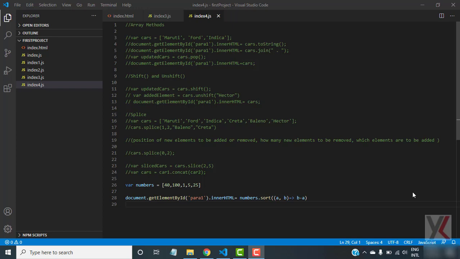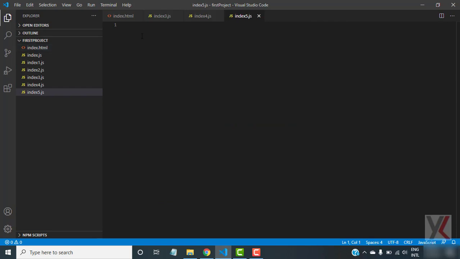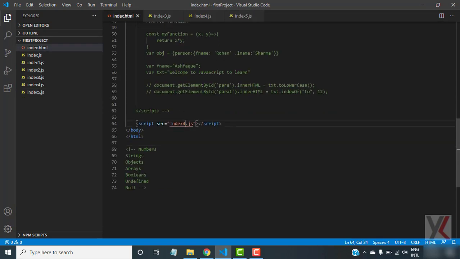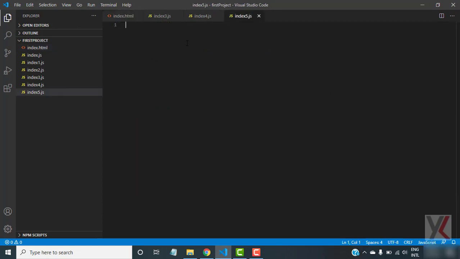Now in this class, we will learn about some more methods of array. So for that, we will create another index file, suppose index5.js. First of all, we'll link that to our index.html page. Now what we'll learn here is the map method and the filter method. These two methods are commonly used.